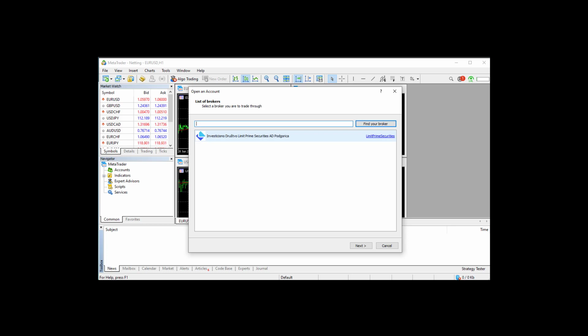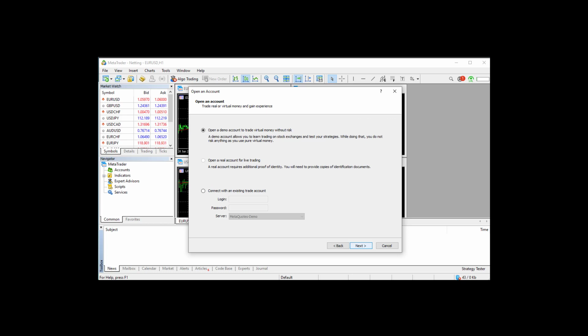In the field for finding your broker, please enter Metaquote and start searching by clicking on the right side button. Find your broker. Search result will give you two options. First one is Metaquote's software company which you need to select. Click on that company and select Next.